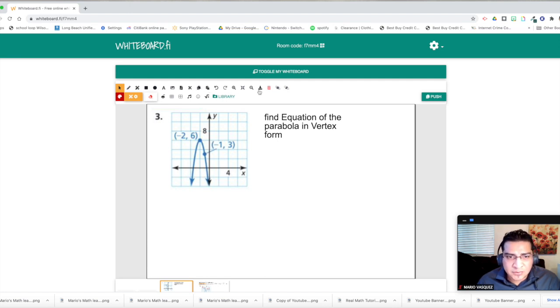What else can you do here? You can download as a PNG once you're finished. Let's pretend that this one is already done, and you've finished the annotations already. I'm using this as my tools. So I'm going to say, okay, y equals a times x minus h, x minus h squared plus k, right?